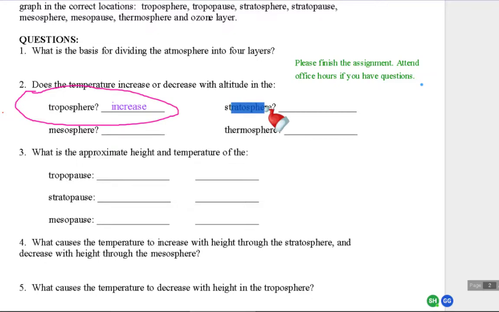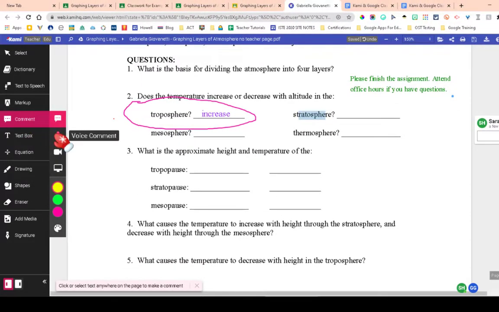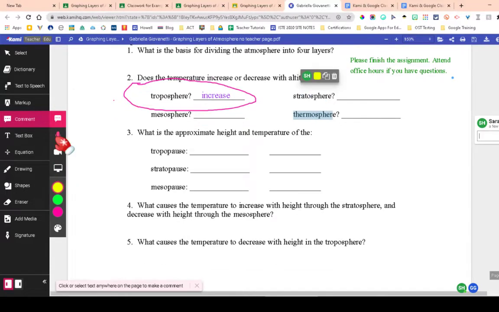I can also, here's a comment. I could also do a voice comment where it will record my voice. I could do a video comment, which is kind of fun. And then I could do a screen capture of something else and post it. So I could add a voice comment here.